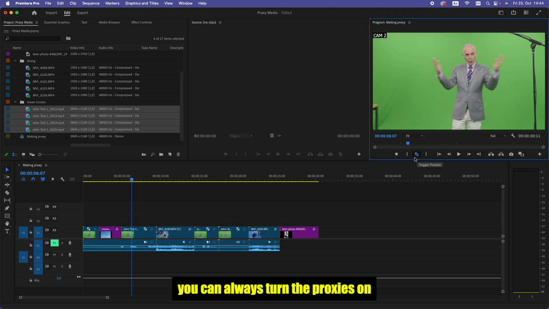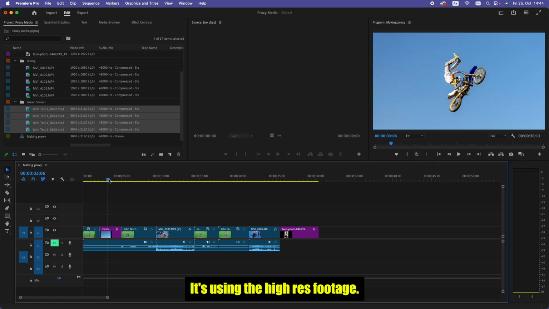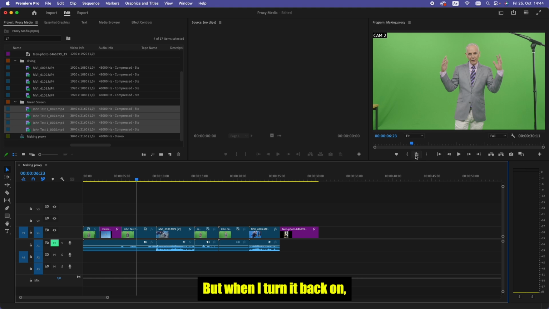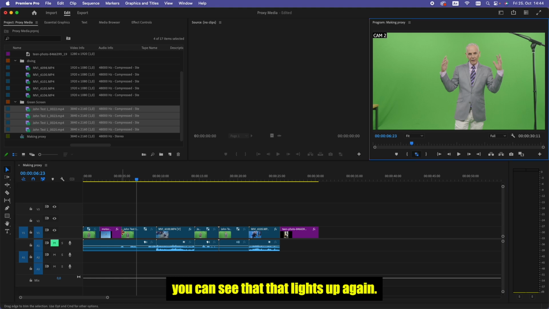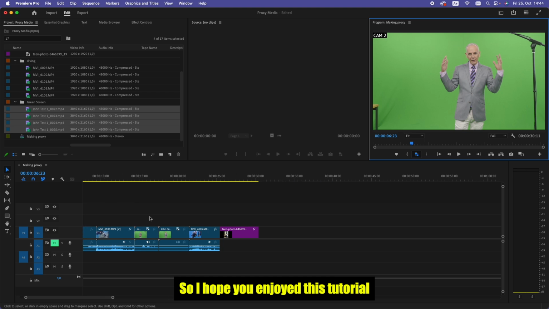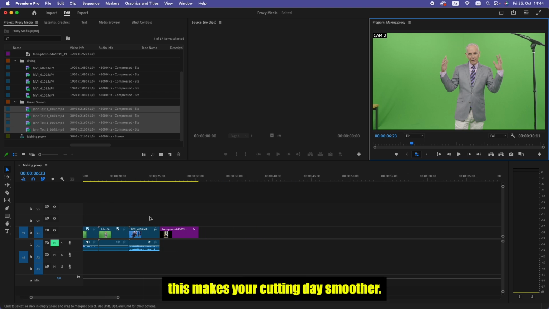You can always turn the proxies on and off if you click the toggle button. Now you can see that it's no longer using the proxies, it's using the high-res footage. But when I turn it back on, you can see that that lights up again, and now it's using the proxies. So I hope you enjoyed this tutorial, and I hope this makes your cutting days smoother.